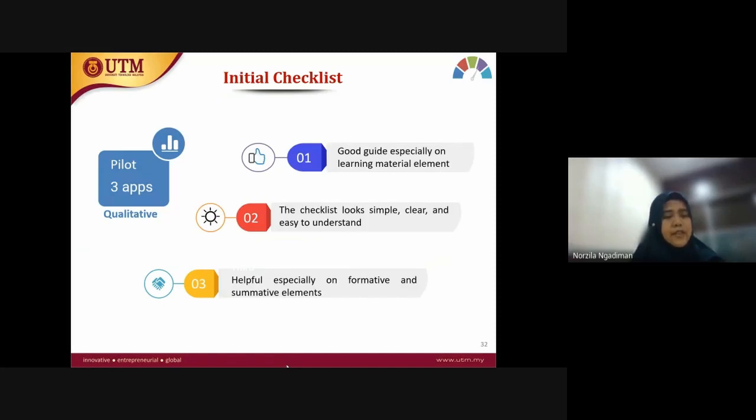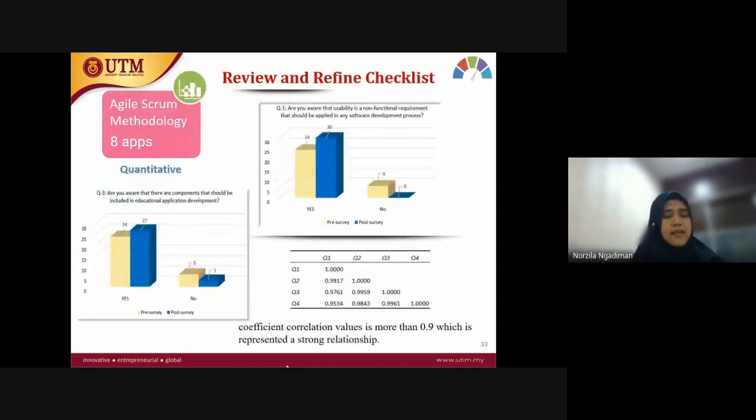The second activity, or the second stage, is the review and refine checklist. This phase was implemented on 8 educational applications by students who learn the application development subject. They practice an agile methodology. There are 8 groups involved, where each group consists of 4 to 5 students. The checklist has been reviewed and refined at each sprint level, which is about 2 weeks, based on student feedback.